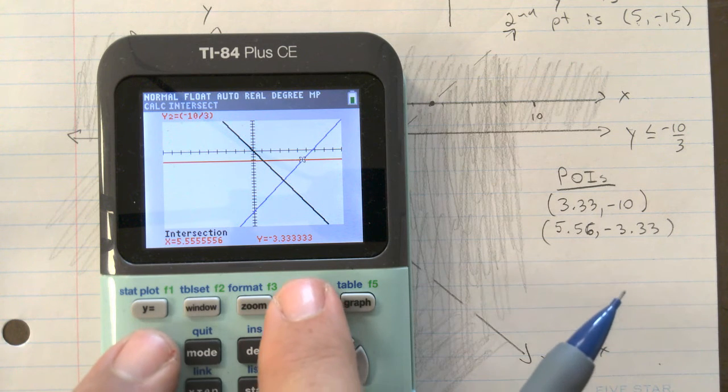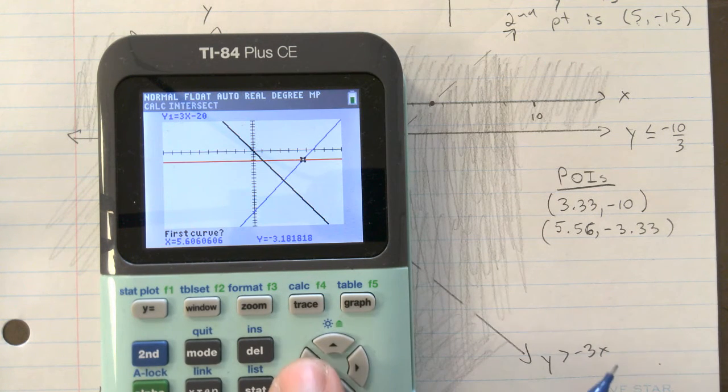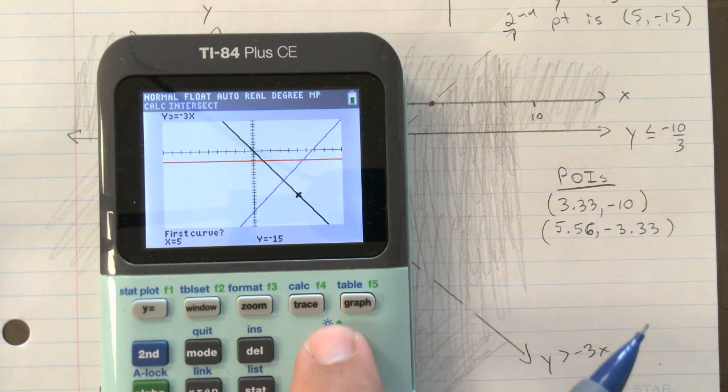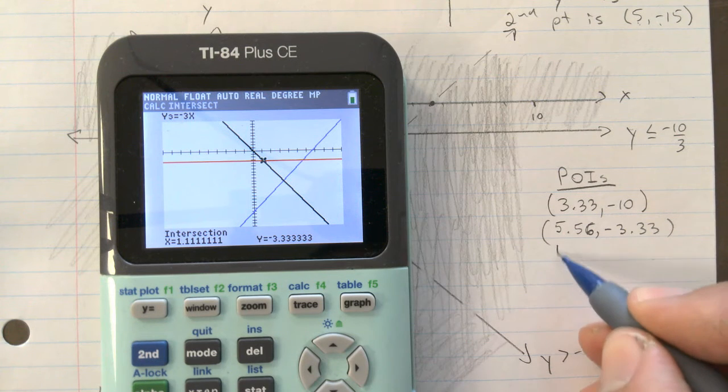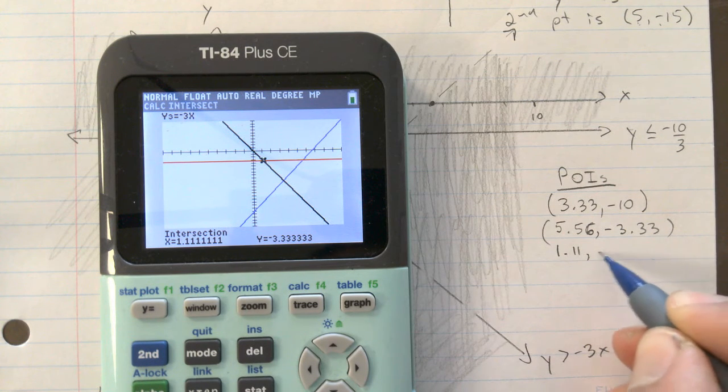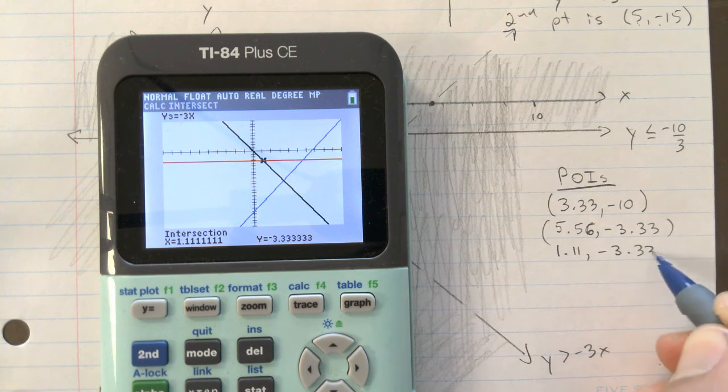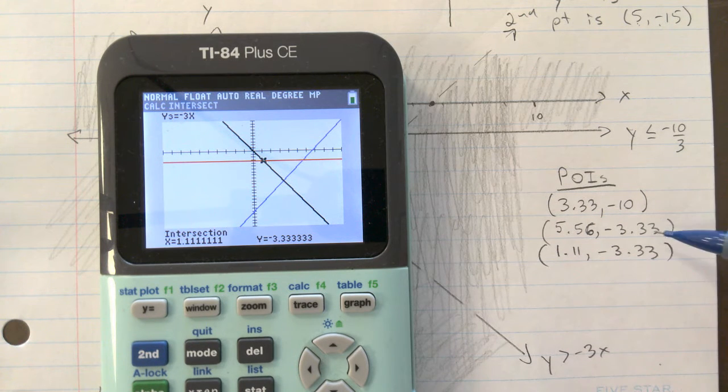And the last one, second trace 5. I'm going to jump to the red one, travel over to the black one. So I'm going to go enter, enter, enter, and you get 1.11, negative 3.33. No surprises with a negative 3.33, right? Because they're intersecting that horizontal, right? At that height.